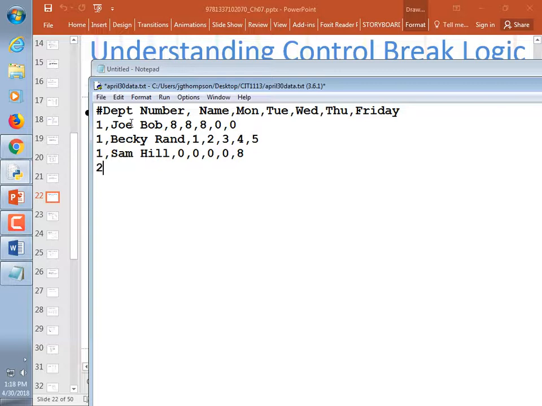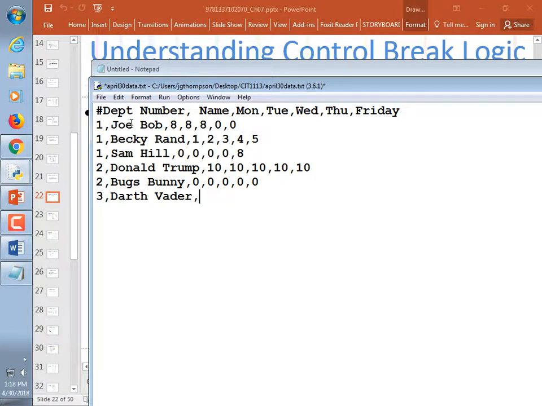Then it changes. I'm not going to do a lot of these. You know, Donald Trump's working for us. Donald Trump works 10 hours a day every day. 10 comma 10 comma 10 comma 10 comma 10. Also, Bugs Bunny works for us. He never shows up. 0 comma 0 comma 0 comma 0 comma 0. Then we change departments. Darth Vader works for us. Works 1 hour a day. Must be in management. All right, so there we go.